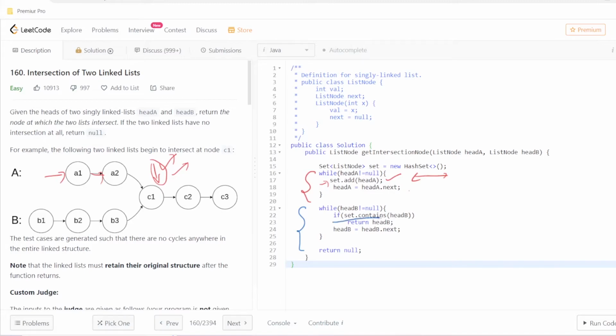If at any point we see that the set already contains the head of B, that means this head of B was a part of A as well. So if the set contains it, there is an intersection here, and you directly return head B. Head B is nothing but the intersection point of A and B. Otherwise, you keep moving in B till it terminates. If you don't find any solution, that means both linked lists have terminated and they do not intersect. So you will directly return null here.